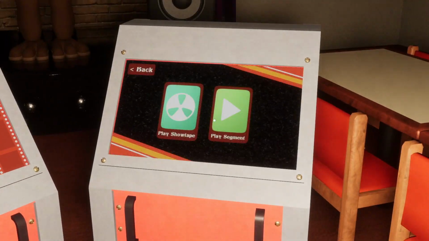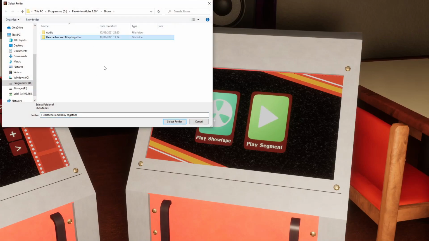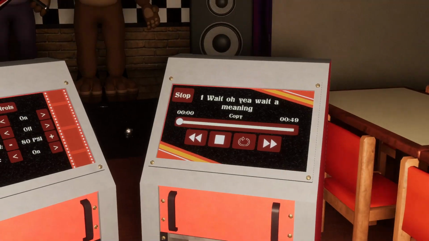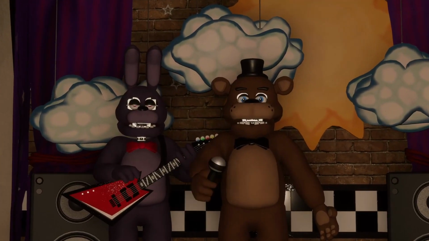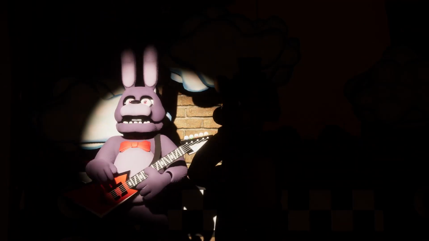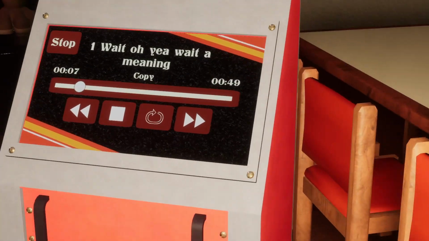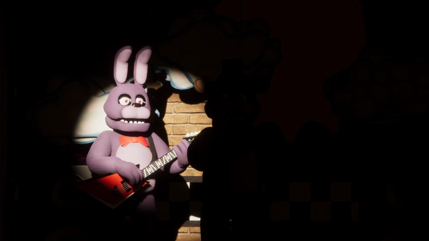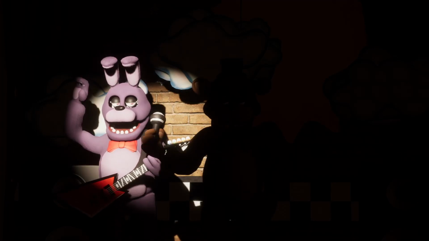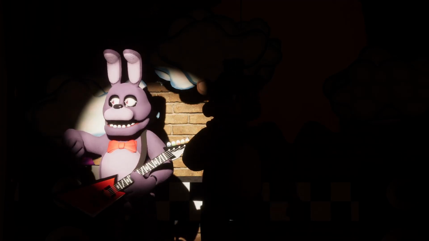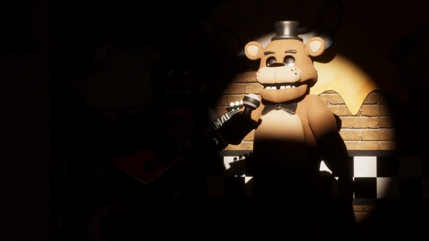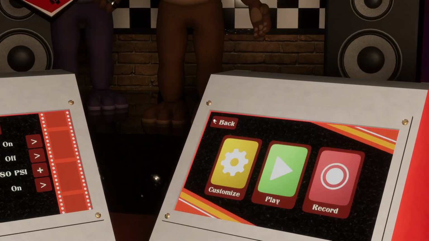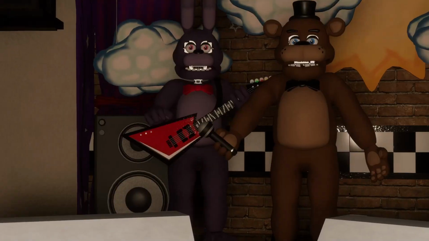Now a show tape is basically just a folder with multiple different shows together. So you just select the folder and once the song was over, it would play the next song. So that's pretty simple if you get your head around it.